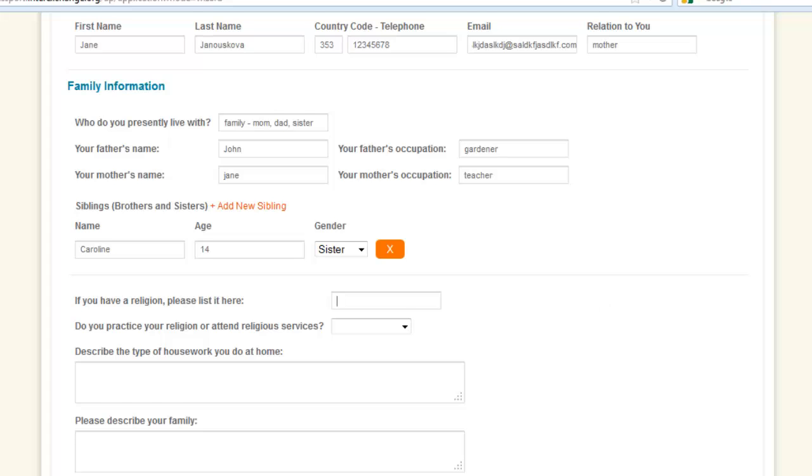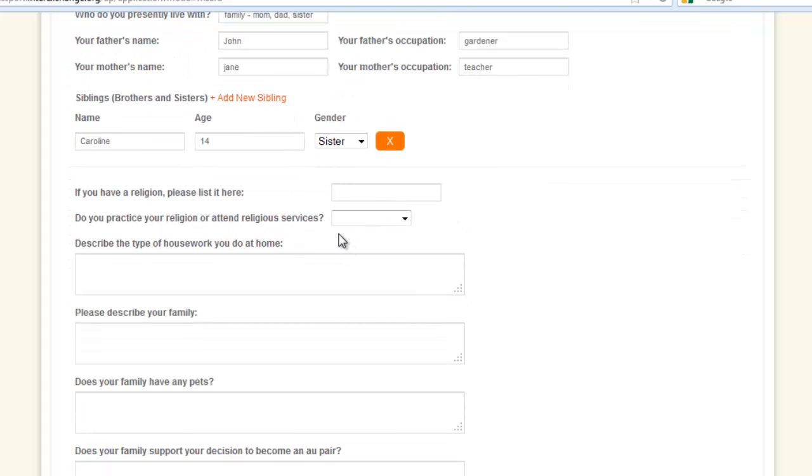Here you can fill in your religion, and if you practice it regularly, then you can describe the type of housework you do at home. Let's say ironing, cleaning, cooking, etc. You can describe your family, if you have a pet. Yes, we have a dog.